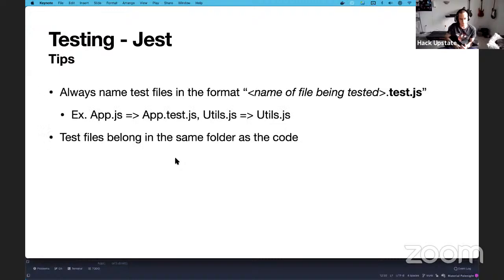But just some high level rules. When you're writing tests with Jest, what we were doing with console.assert was shoving the tests right next to the code. But with Jest, we want to make additional files that hold the test code. So if we're testing a file called app.js, just like you saw in the Create React App, we would create a file called app.test.js. So we're changing the suffix of the file names.